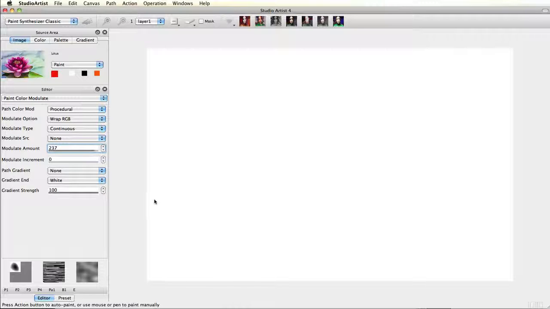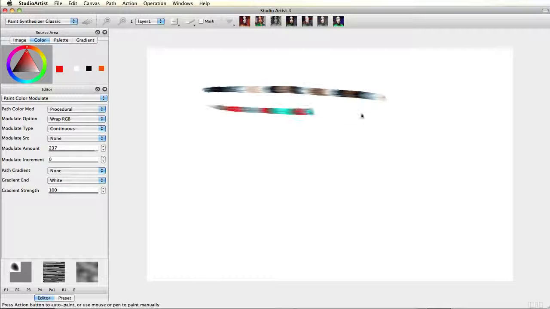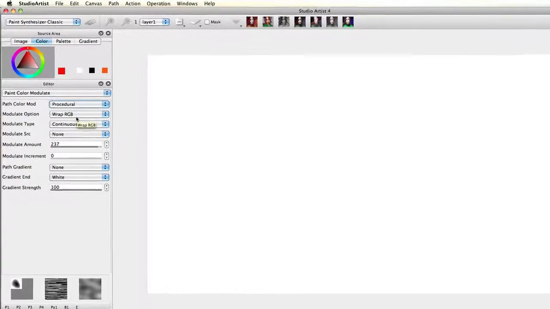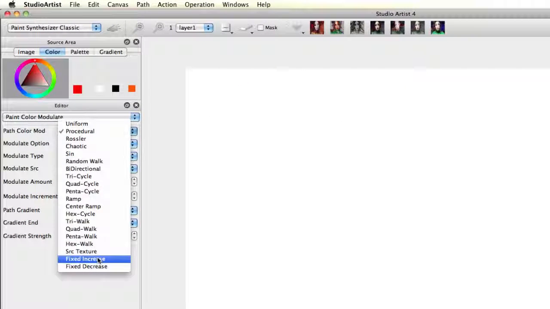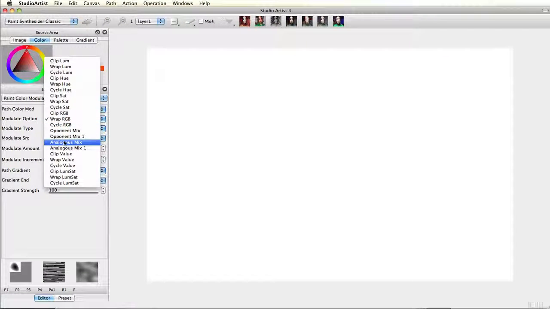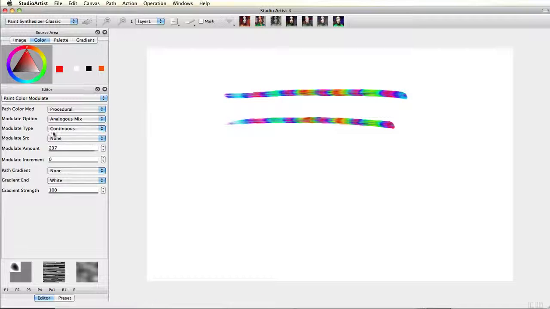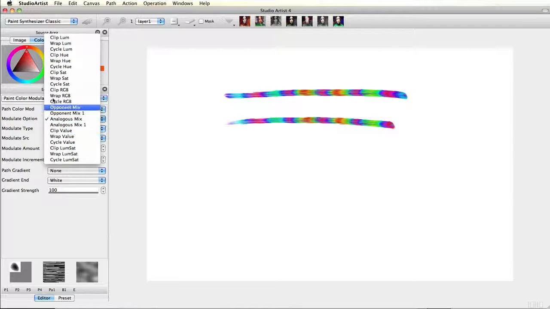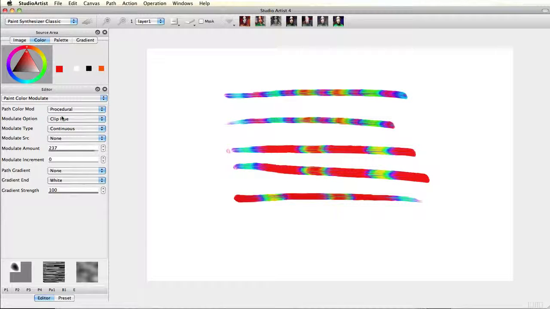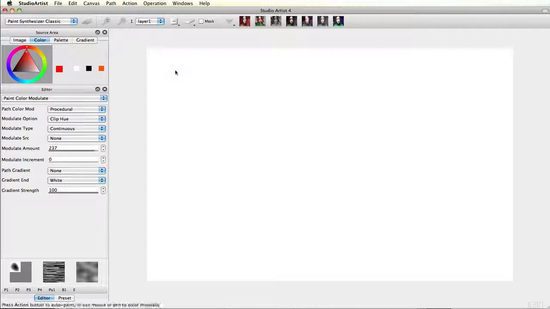I am also going to change over to the color wheel so I will only be modulating one color, in this case orange. If I change the Path Color Modulate, all of the different settings will create a different randomization of color. When I change the Modulate option, the color scheme will change. I can also choose a Modulate source.